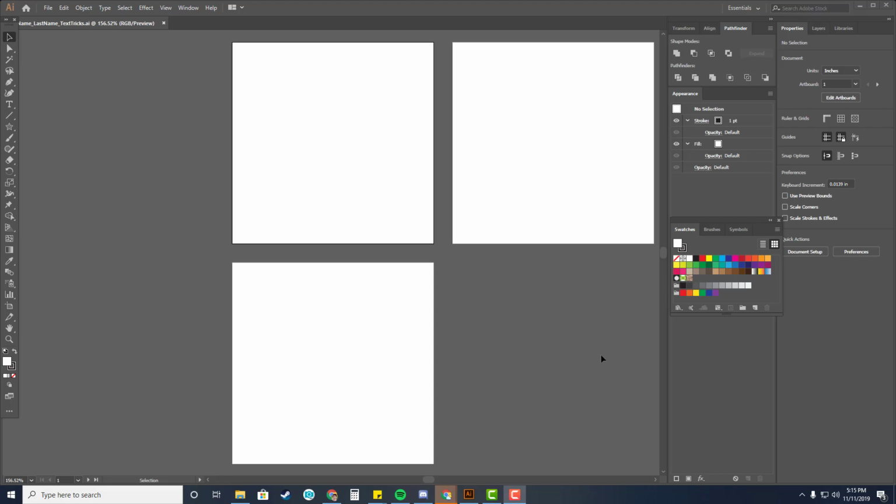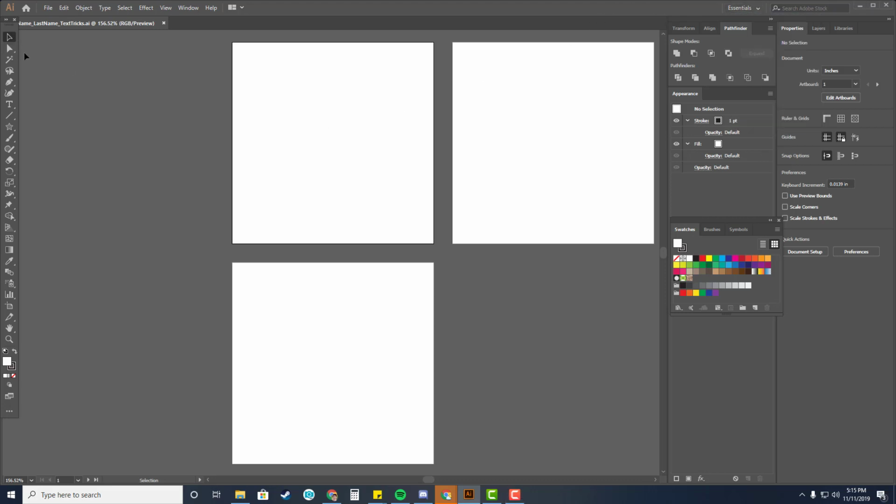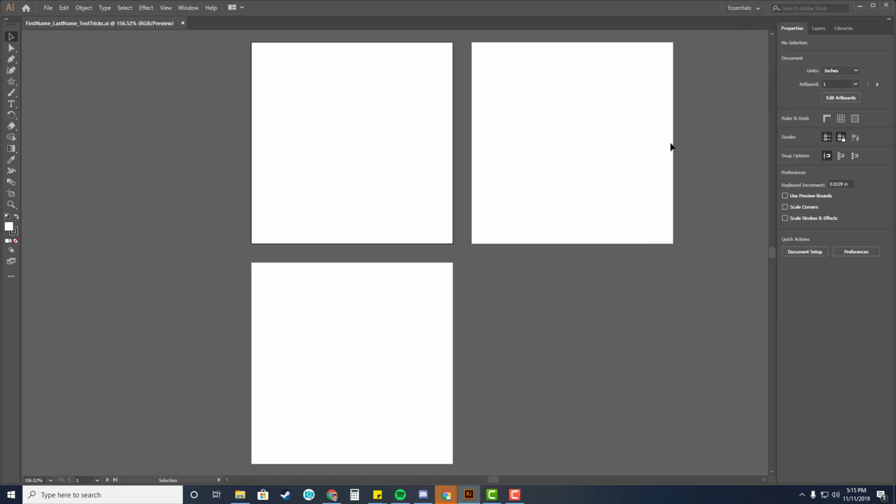Alright, so in this video we are going to do our compound path on our very first artboard right here. So first I'm going to reset my essentials. If you ever find that your toolbars and stuff are out of place and not where they're supposed to be, you can always come up here to the top right and click Essentials and click Reset Essentials, and it'll put them back the way that they're supposed to be. So I went ahead and did that real quick.